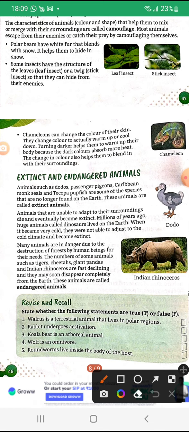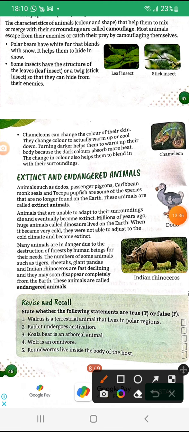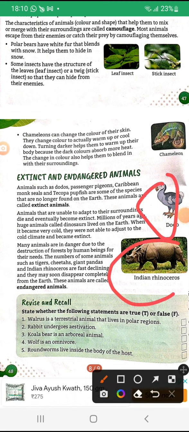Many animals are in danger due to the destruction of forests by human beings for their needs. The numbers of some animals such as tigers, cheetahs, giant pandas, and Indian rhinoceros are fast declining and they may soon disappear completely from the earth. These animals are called endangered animals. Dodo, Indian rhinoceros.